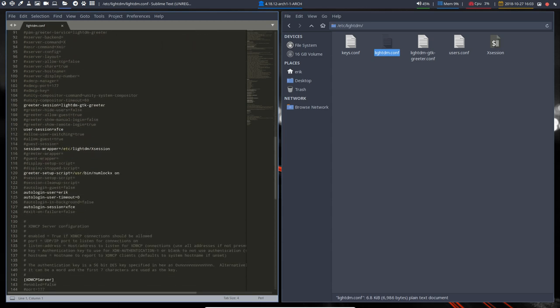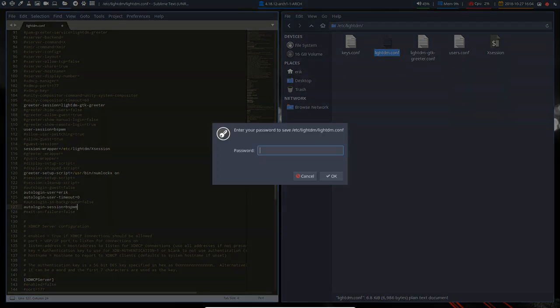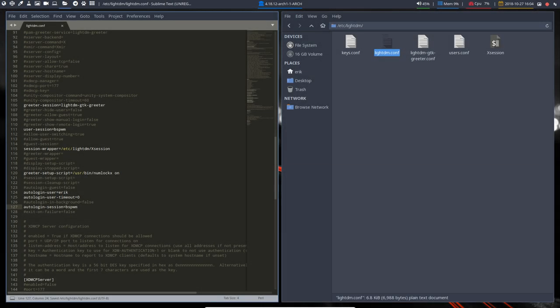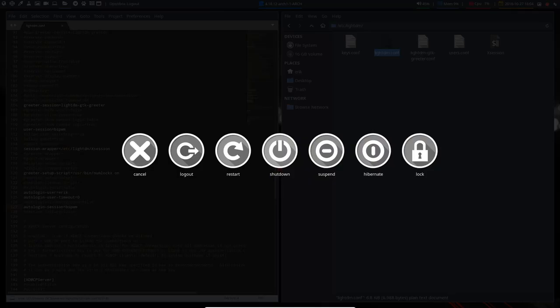Everything that's light is working and all the rest is just gibberish. It's not looked at. And here it says, user session accepts, helper, it's BSPWM. Auto-login user, timeout, blah, blah, blah. Auto-login session, aha, BSPWM. If you now save this, you get a pop-up. I said, I know my password. And you put in your sudo password. And then, well, let's just restart.